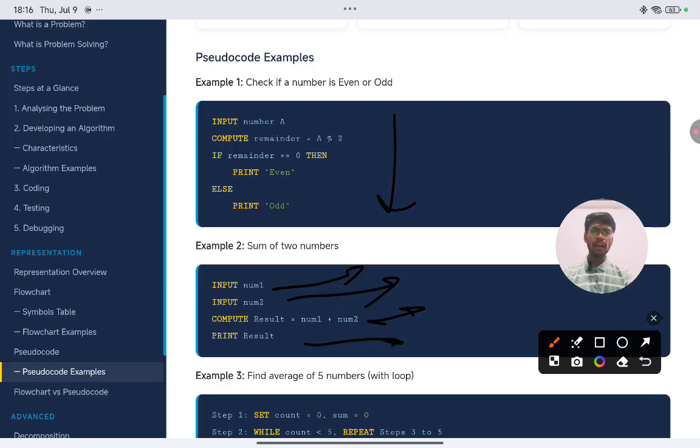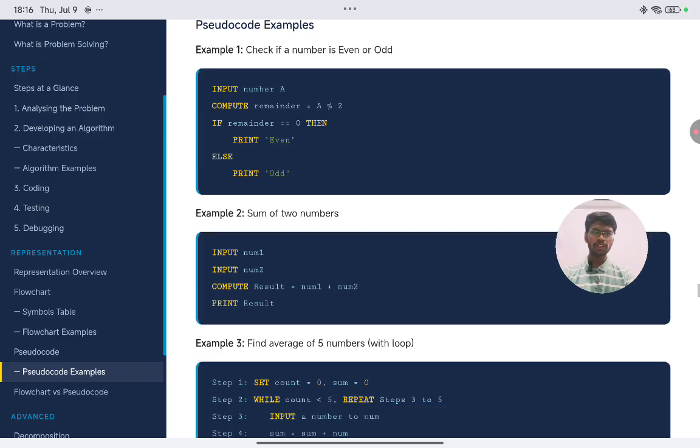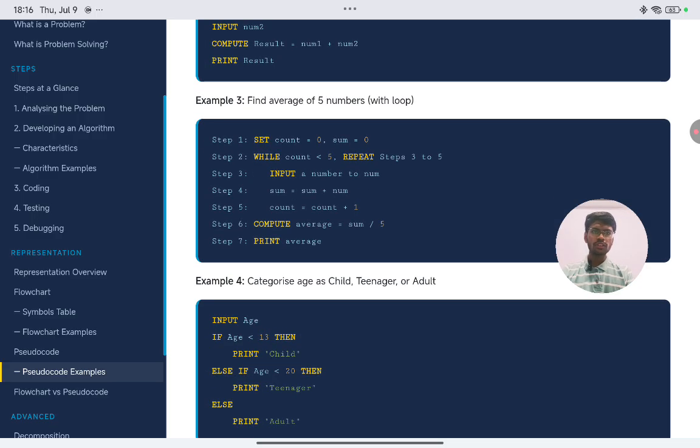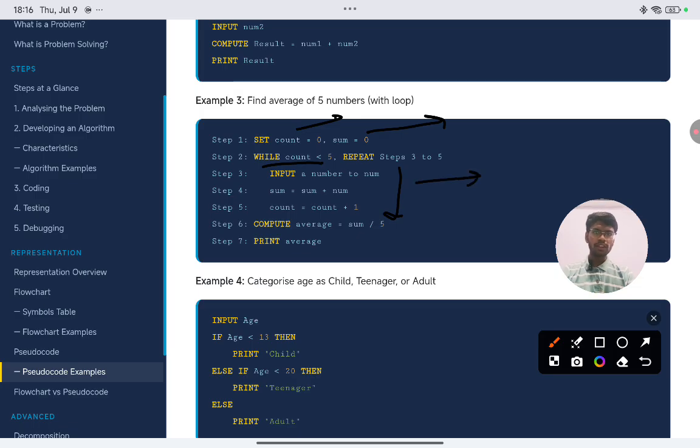Then, the average of five numbers using a loop. You have to take a counter variable here: set count equal to 0, and to find the average, you need the sum equal to 0, so assign it. While count less than 5, meaning while the count is less than 5, keep the loop going and repeat steps 3 to 5 here. Input a number to num, sum equal to sum plus num.